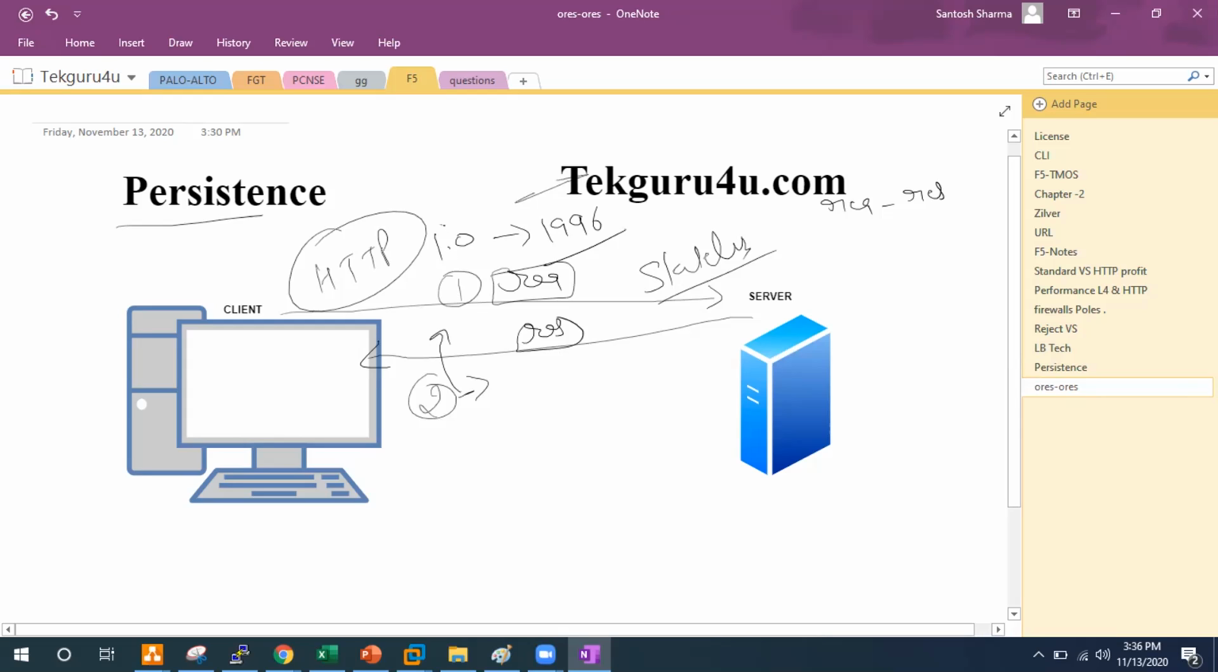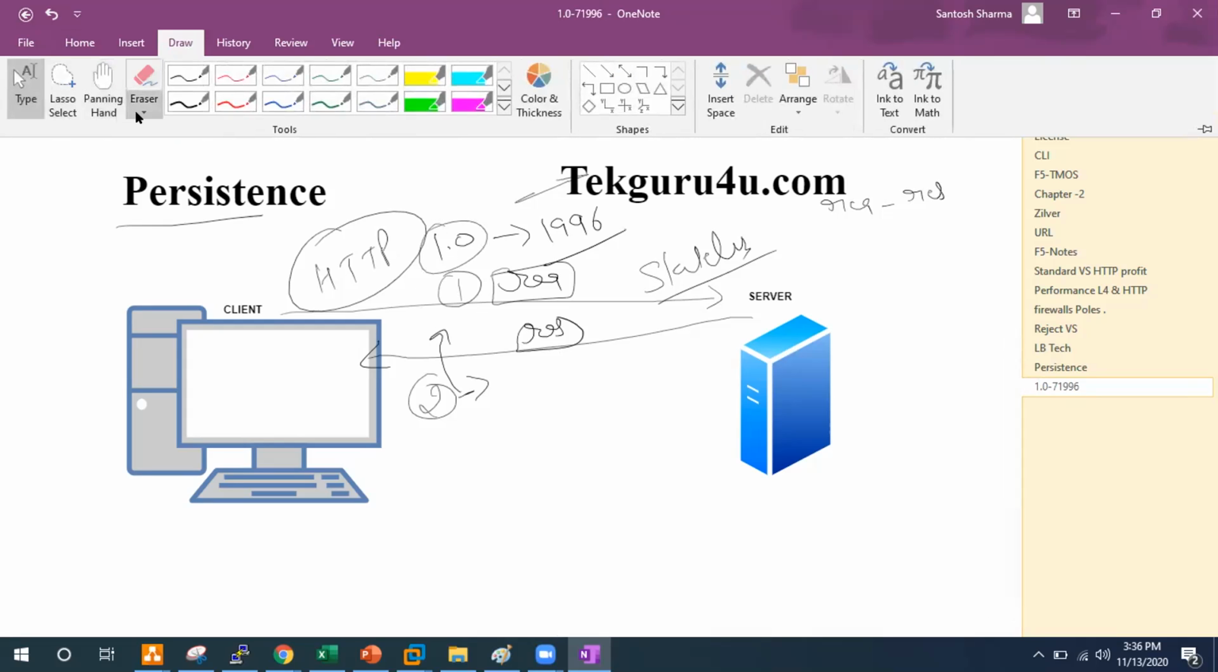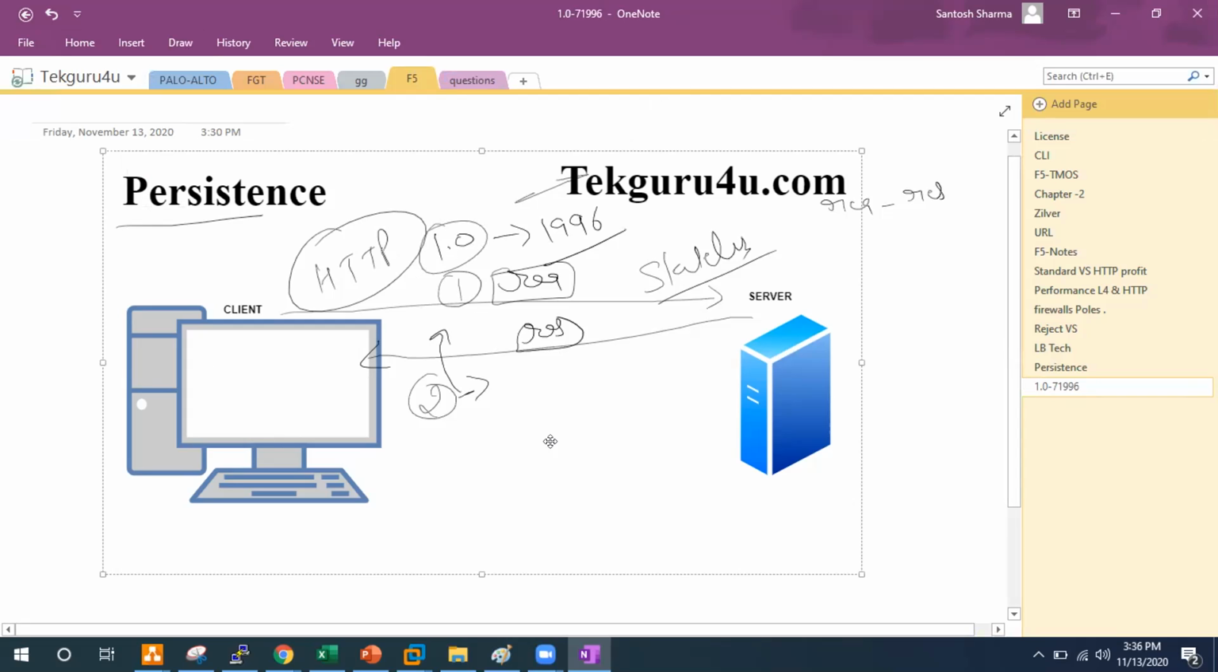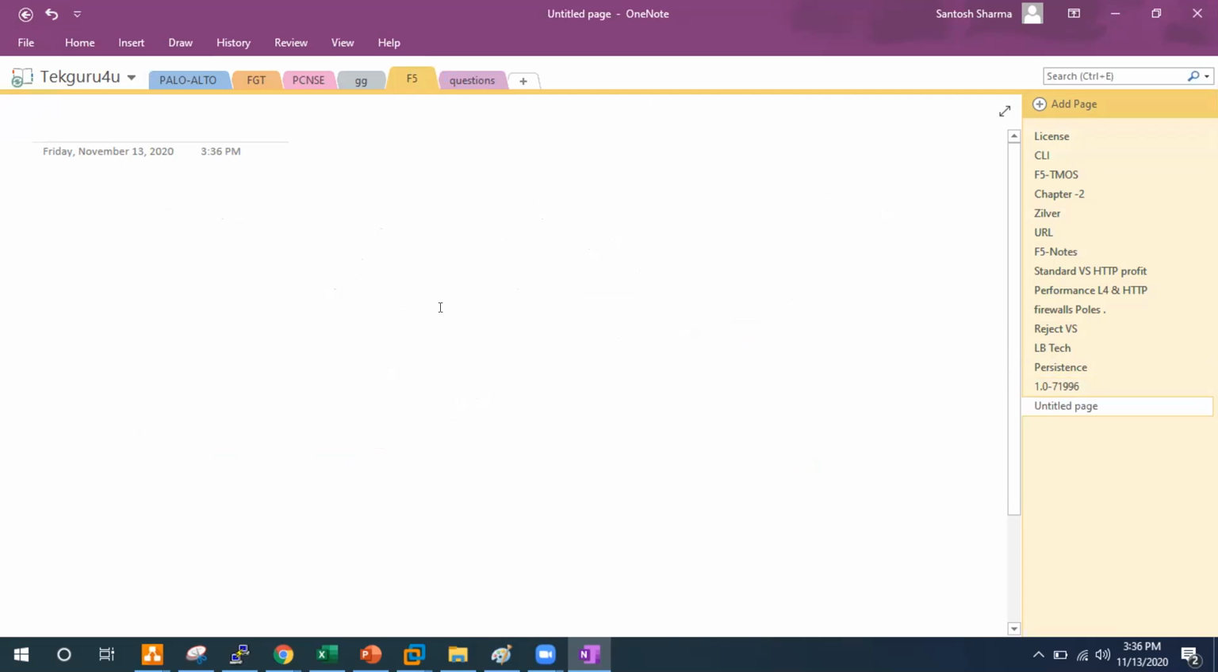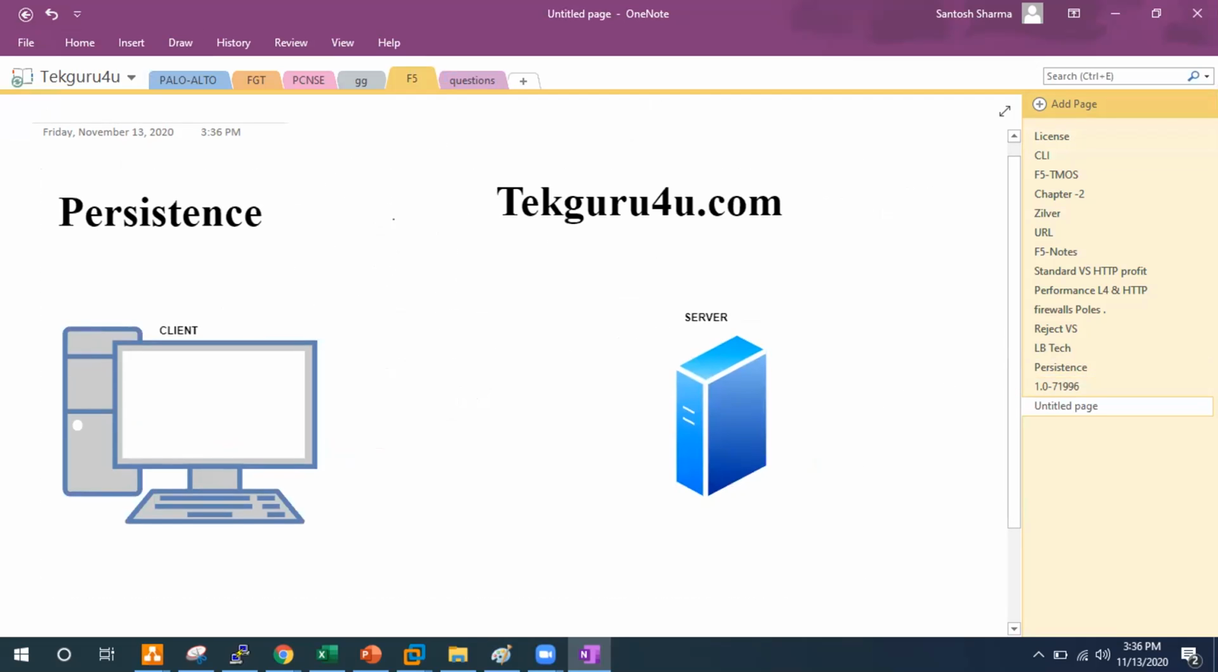Okay, so when we talk about 1.0, what I will do is take slide by slide. When 1.0 was there, there was a concept that one connection is equal to only one request plus response. Okay, so what does it mean?